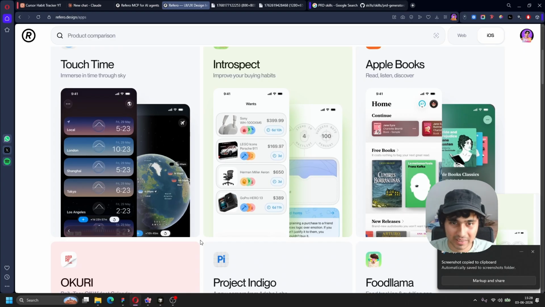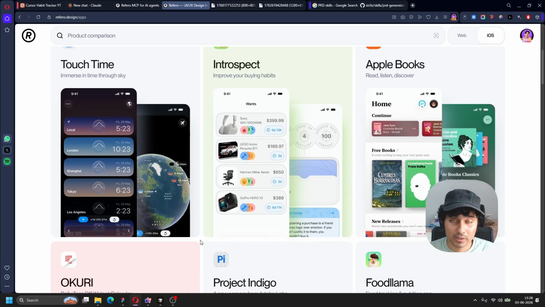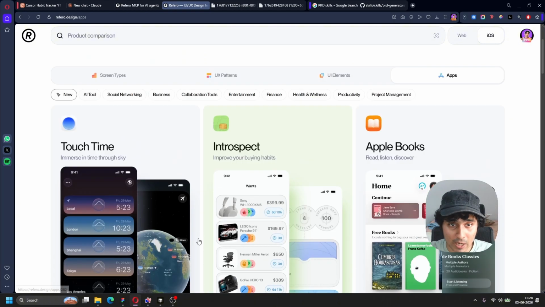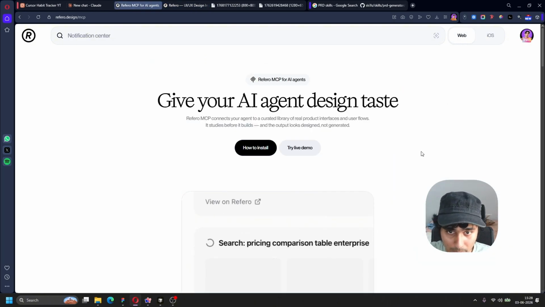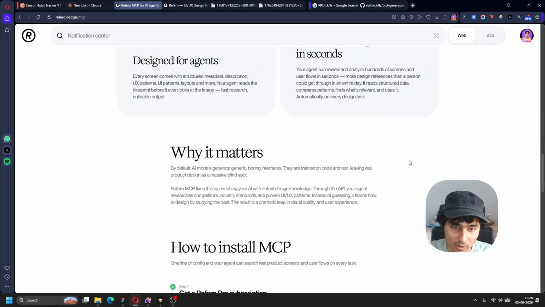And then you have to manually upload and give a lot of context to that. All that process, all that back and forth of giving your AI agent proper context of the design is gone now. What you simply have to do is connect this Refero MCP with your AI tools. For this video, we're going to be using Cursor.